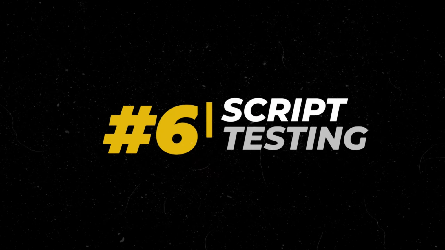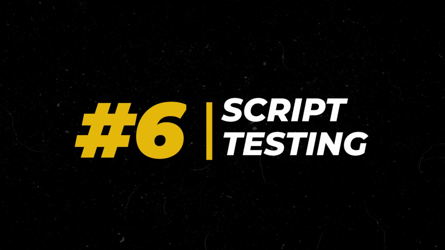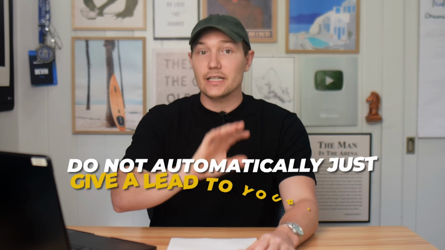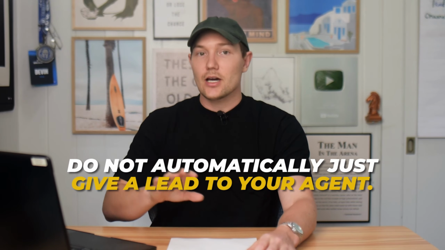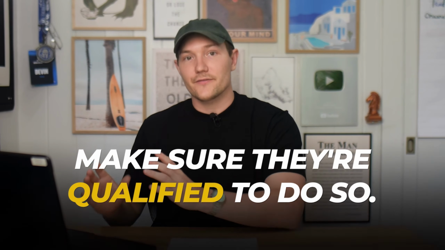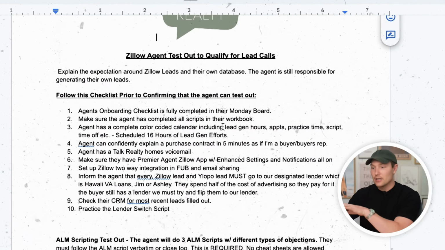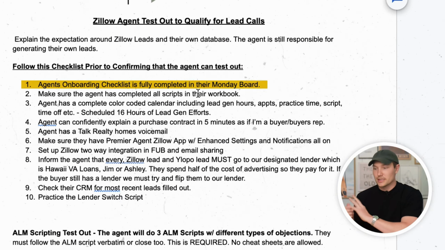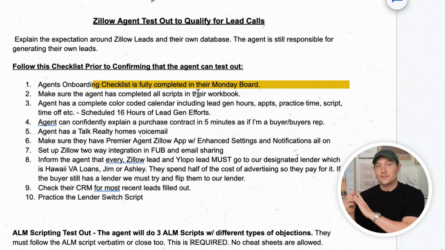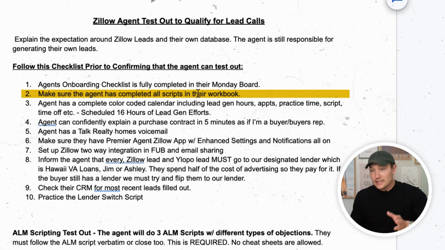Number 6, have a testing program in place. Do not automatically just give a lead to your agent. What you should do is make sure that they're qualified to do so. So here's our test out. First, we make sure their onboarding is fully completed. We make sure that they've done 25 script calls in the company.